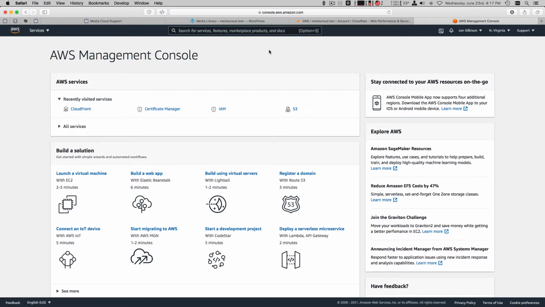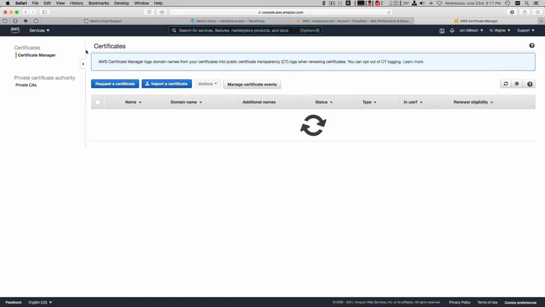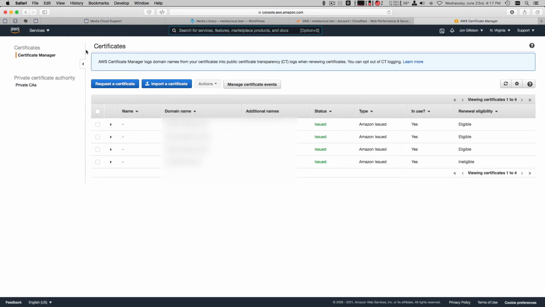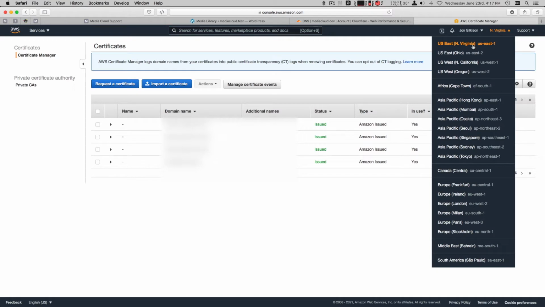So if you're planning to use a custom domain like cdn.yourdomain.com or whatever, the very first thing that we're going to have to do is create an SSL certificate in the Amazon console. You've got to make sure when you come in here that you're in the North Virginia region. Most of the stuff I do here is in Singapore, but you have to generate these certs in North Virginia.